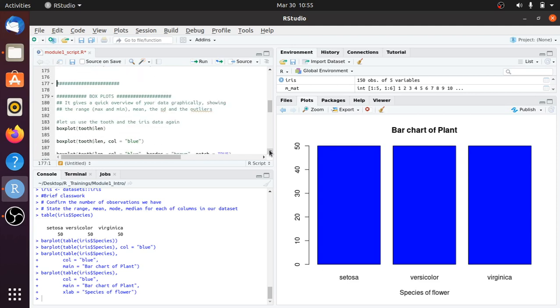Let's see box plot. Box plot is a fantastic chart that gives you a quick overview of your data graphically. If you are good at analyzing box plots, just looking at it, you can get a lot of information at a snap. Instantly you get the range, the maximum, the mean, the minimum, the standard deviation. If there are outliers, you can see them easily.